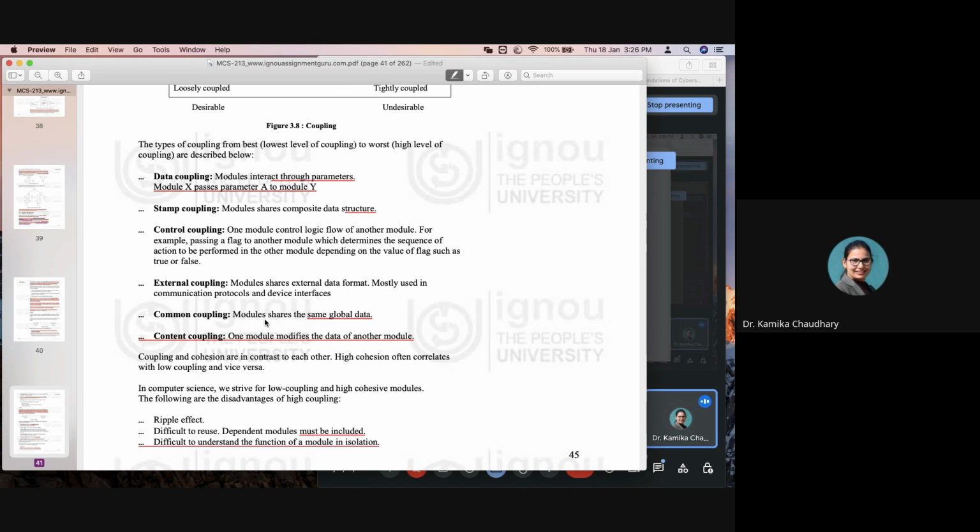Then the common coupling is there. Common coupling means the global data is there and that global data is being shared among all the modules. Obviously, whenever we do programming, there is certain global data which exists. So when all the modules share that global data, it is called common coupling.